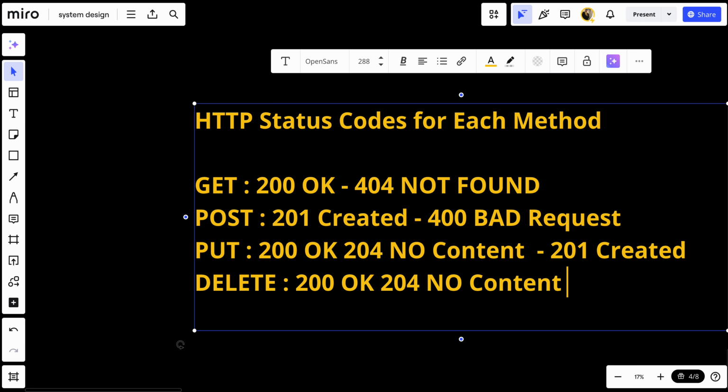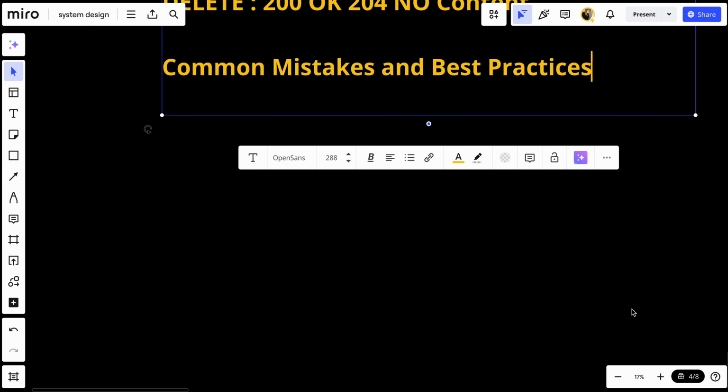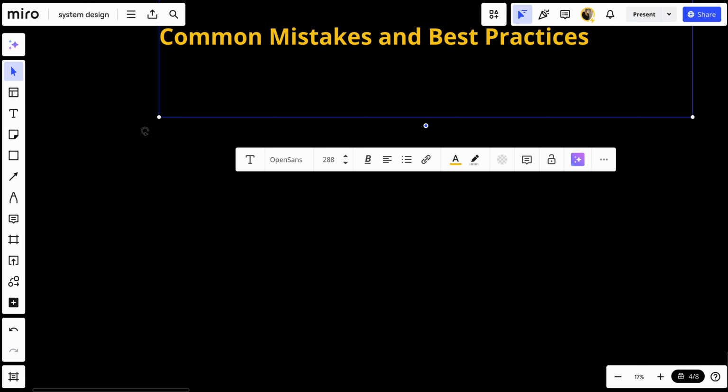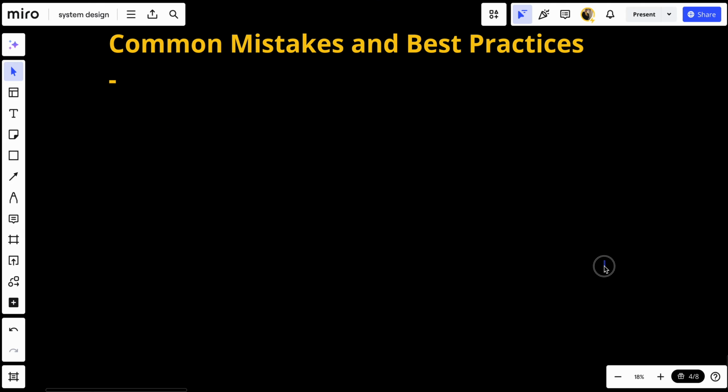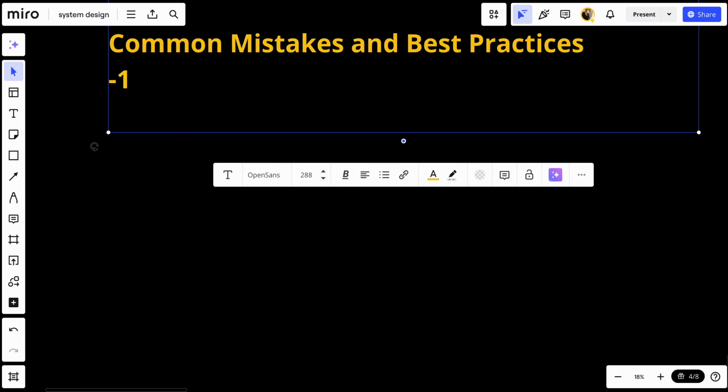Now we need to talk about some common mistakes and best practices in using HTTP methods and status codes. The first common mistake is using GET to perform a delete action. Always use the correct method for the action you are performing. The second is not handling HTTP status codes properly. Make sure your app understands what to do with responses like 404 or 500.